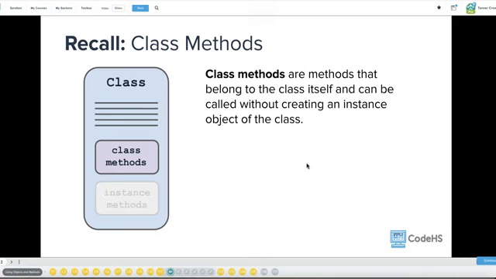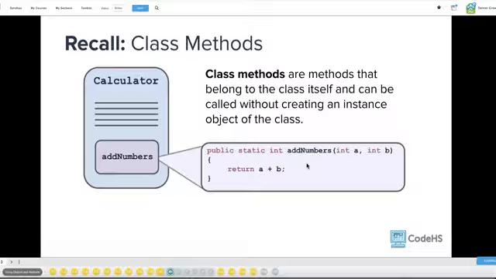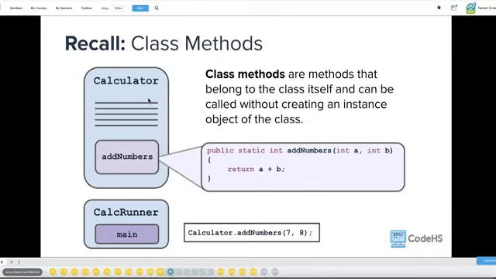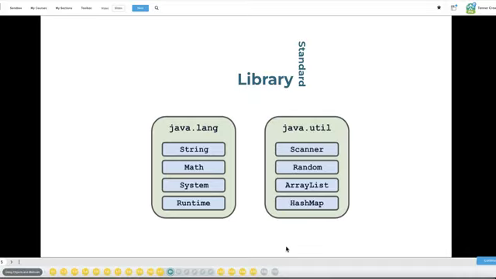Class methods are methods that belong to the class itself and can be called without creating an instance object of the class. So you would use the static keyword, and then you would just have to do Calculator.addNumbers. You wouldn't have to create a Calculator object. So it would look something like this.